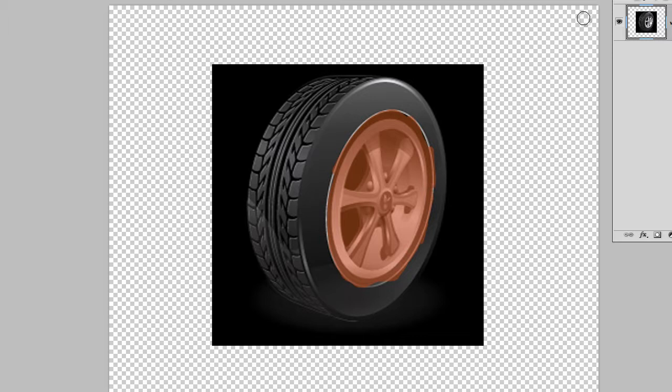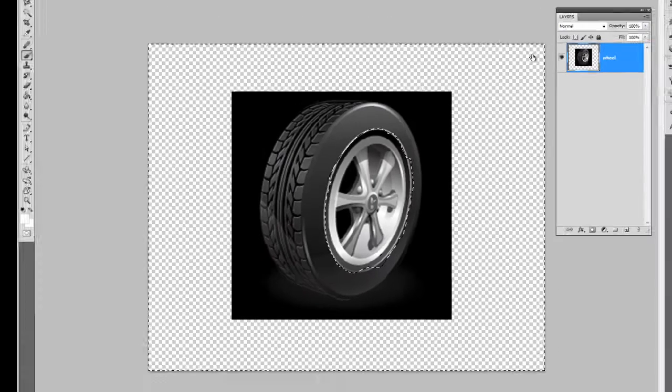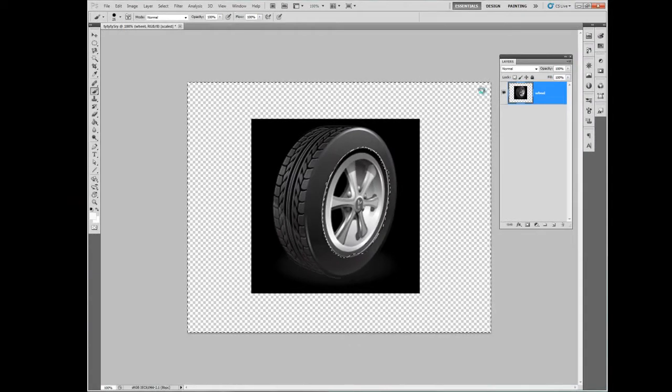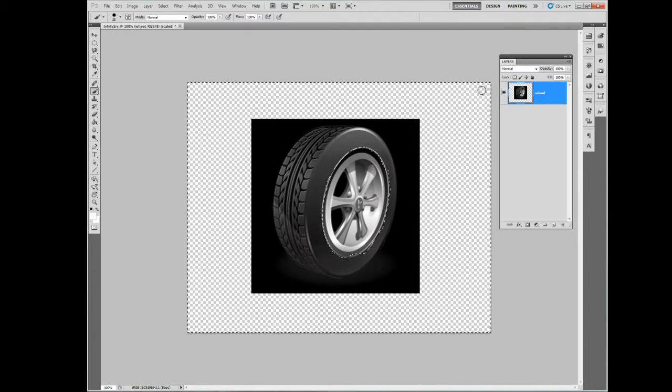So after I have that done, I can hit Q again, and if you notice, it did select everything on the outside. If I hit delete, it deleted everything except for the center part. You see? I'm going to undo that. So remember, when you're using that masking tool, you're masking the part you do not want cut out.